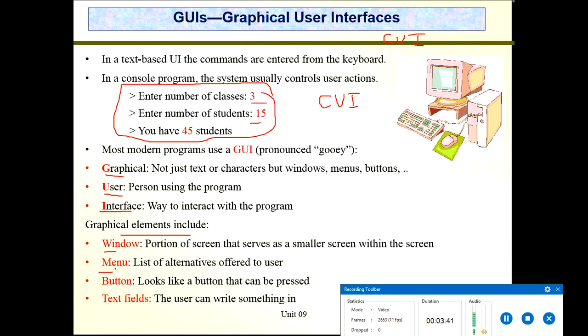Menu: a list of alternatives offered to the user. For example, in Microsoft Word, when you click on file, there is a drop-down list and you have many options to select from. Button: it looks like a button that can be pressed. An example is when you enter your Educate SIS system, after entering your username and password, you click on a button. So by pressing a button, some action is done.